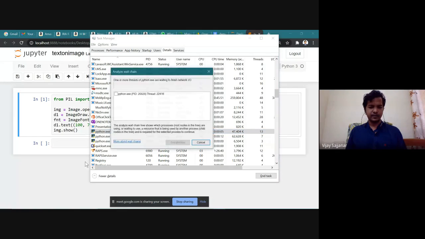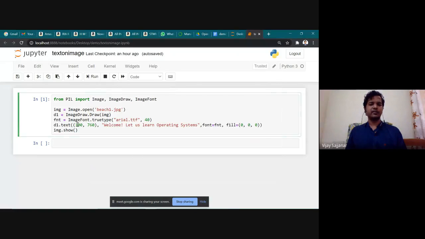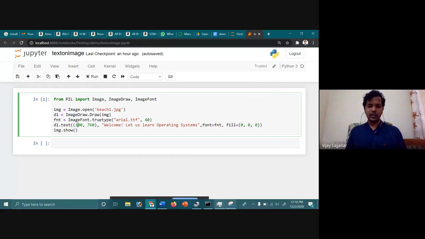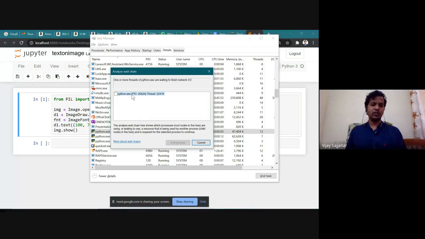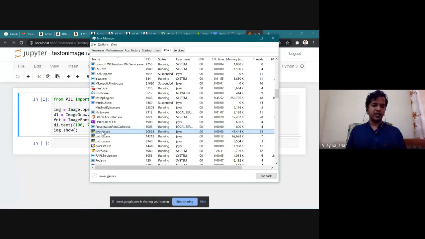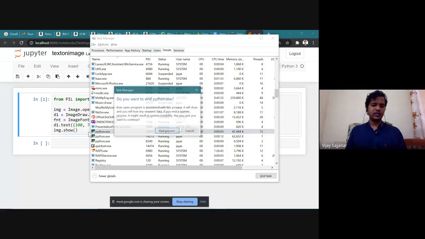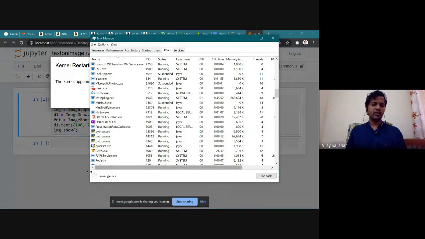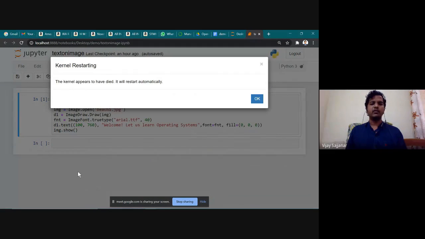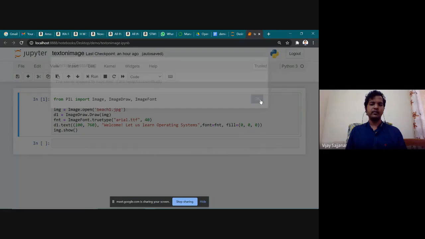Let's see which is that. Okay, 20828. This is our new process ID created for this service. Okay, we'll not run this. What we'll try to do is we'll see whether this is true or not. We'll kill this, means we'll stop this and try to see what will happen. Okay, if I end this task, this should shut down the kernel. Okay, here we can observe that the kernel has died. It will restart automatically if we say okay.